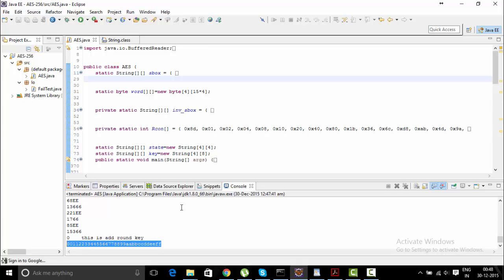So this is all about my project AES 256. AES 256 is one of the strongest symmetric key algorithms, and that's all, folks.